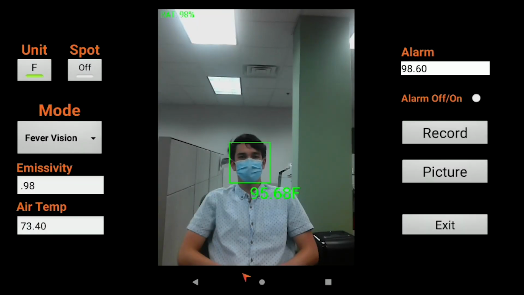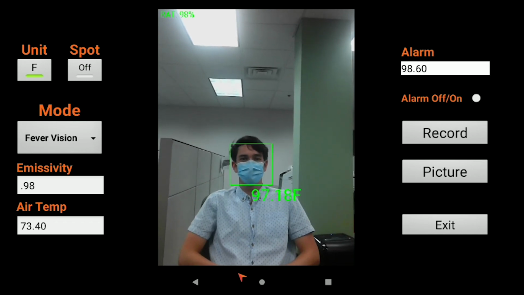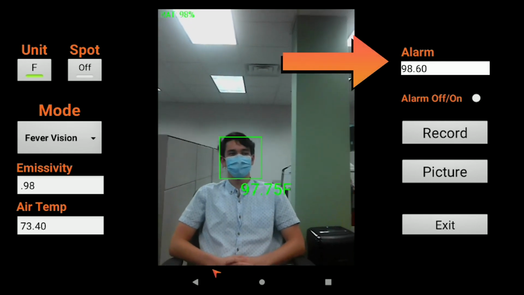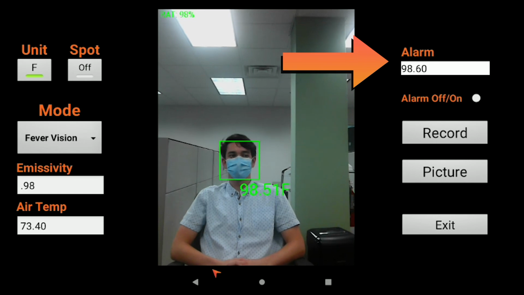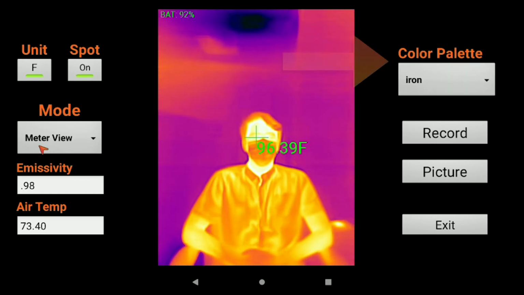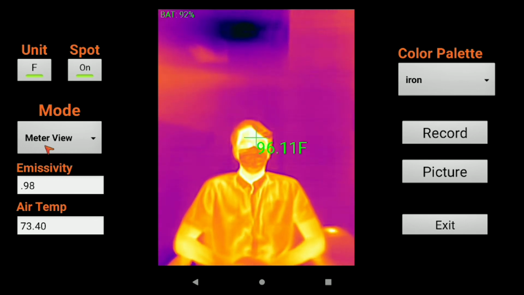On the top right, depending on what mode you've set ThermalEye to, you can see one of 2 selections. In fever vision, you'll be shown a field that can be set to trigger an alarm when a measured temperature goes above a set threshold. In meter view, this is replaced with the color palette selector.